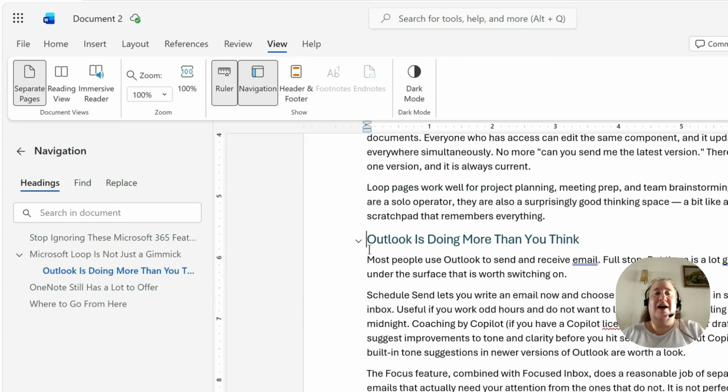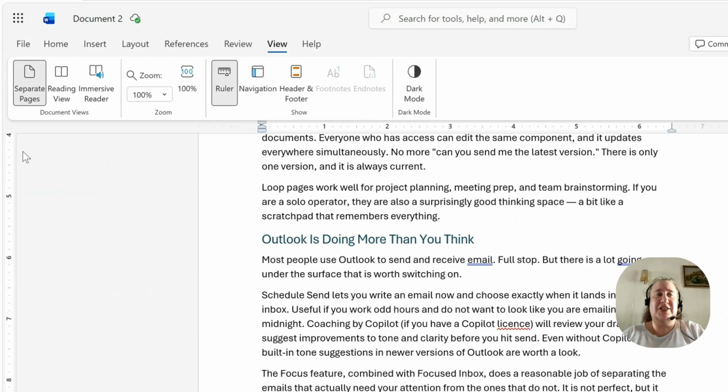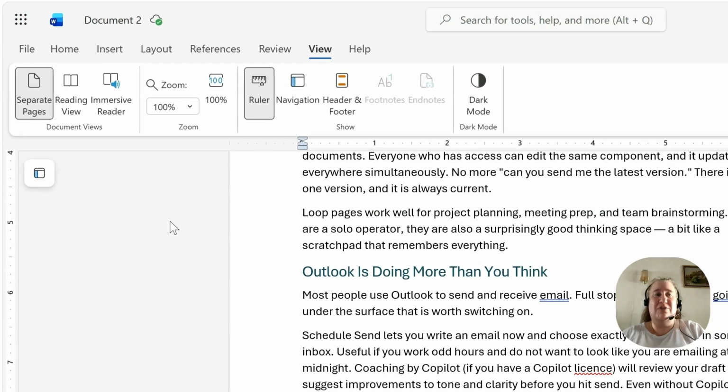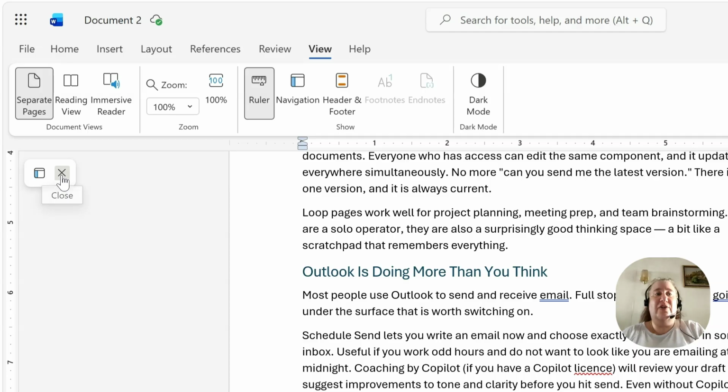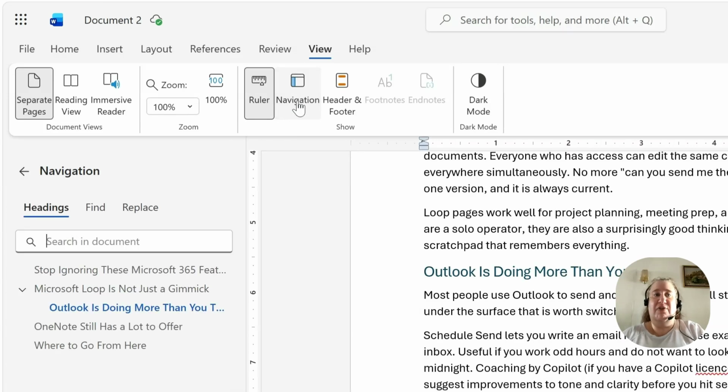When I'm done, I have 2 options. I can click on the navigation button, and that will hide the pane, or I can click on the arrow to the left of the title navigation to hide it. Now here in Word on the web, I actually get a little button, and if I click on that, it returns the Navigation Pane to the left-hand side. If you do click on the X and close that completely, not a problem at all. Simply use the navigation button under the View tab to return it if you need it.